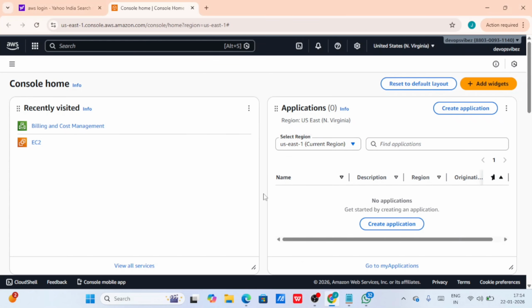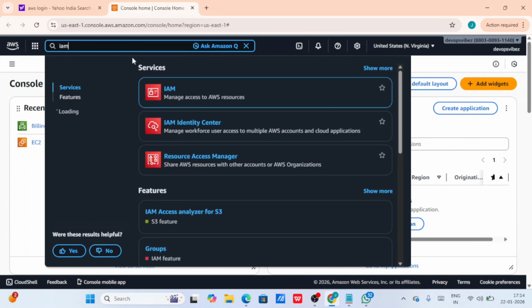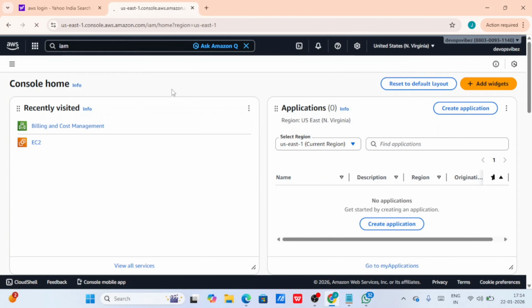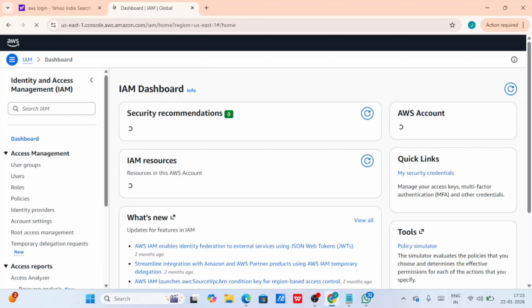Hello friends, in the previous video I explained how to create an AWS account. Today we will discuss how to create an IAM user. Just log into the AWS console and search for the IAM service.